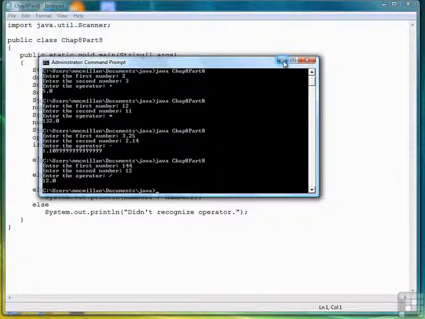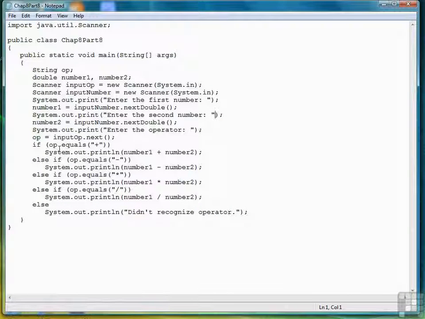So let's look at the program one more time. And all we're doing here is simply keying in on the operator that the user enters. If it's a plus, then we perform addition. If it's a subtraction sign, we perform subtraction. If it's multiplication, we do multiplication. And if it's division, we do division.